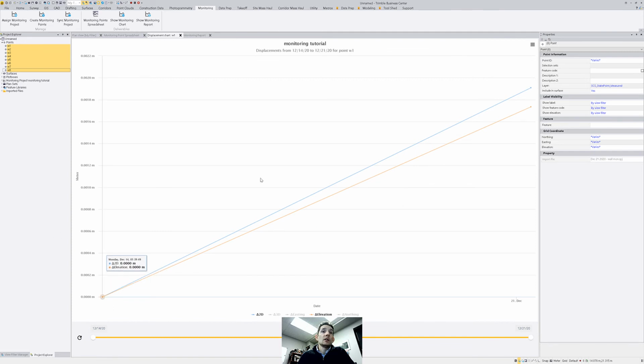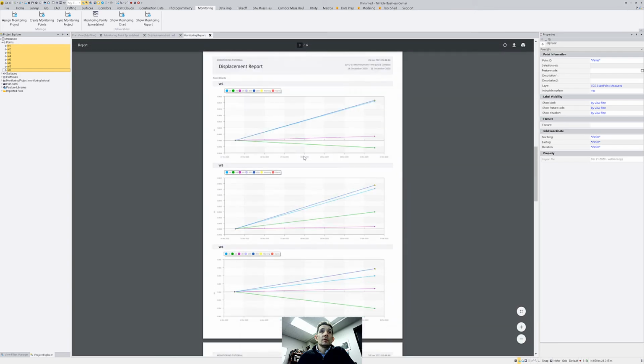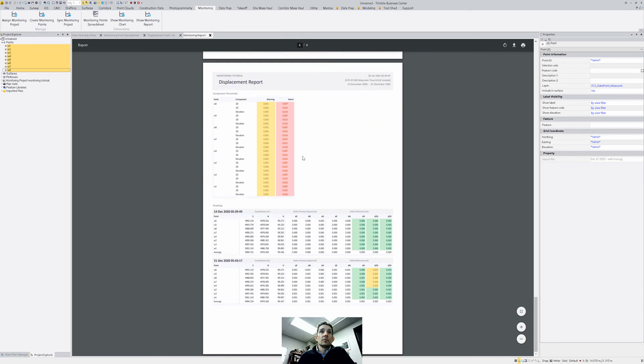And I believe you can go through your dates, but that's because we have only one set, it's not interesting, right? So here you have them all, right, all the working points, and basically the displacements. This was the initial monitoring, so December 14 and December 21st.